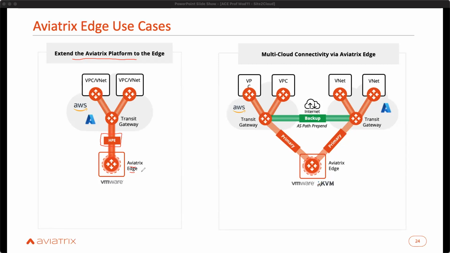And one thing to mention is you can also bring up Edge in the Equinix marketplace. This is, again, a great use case for the same pattern where you can run high performance encryption from Equinix into the cloud service providers and then back into your data center.